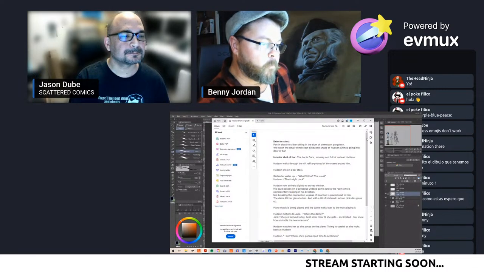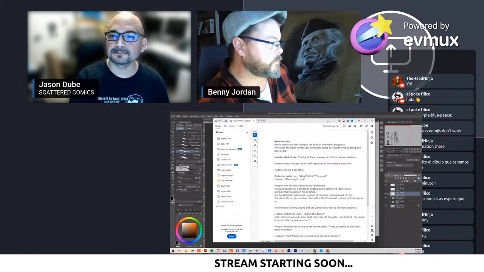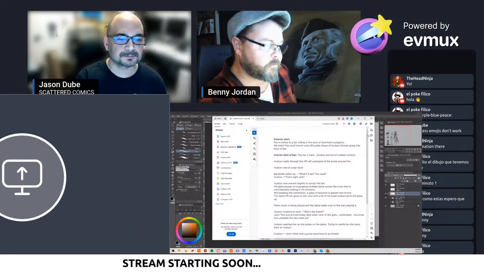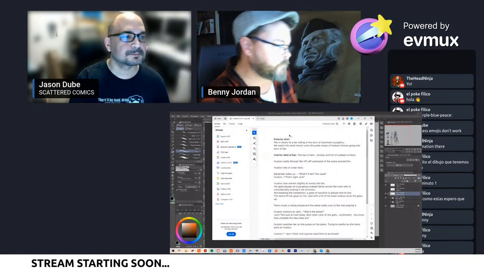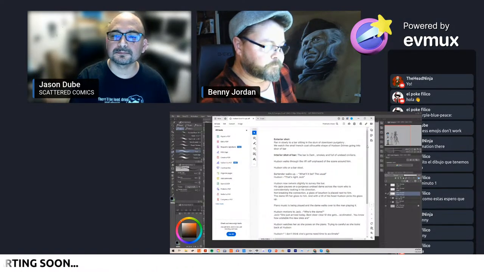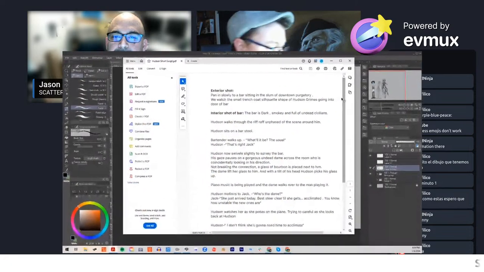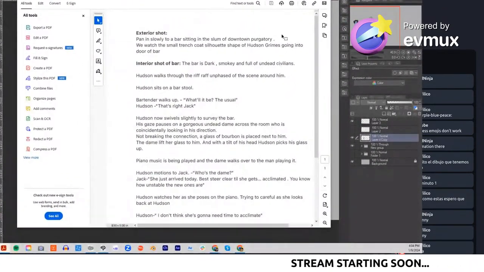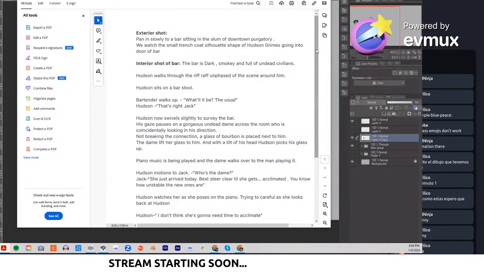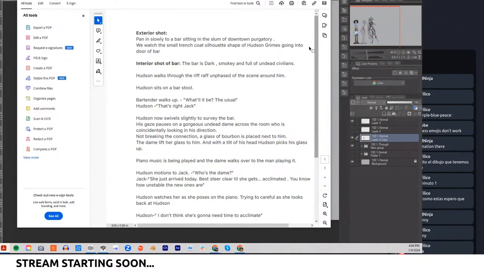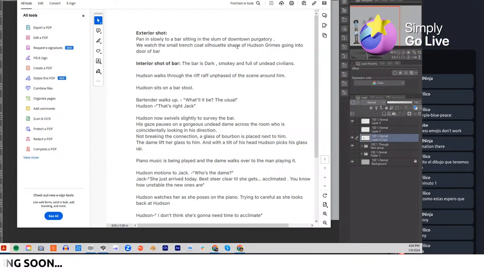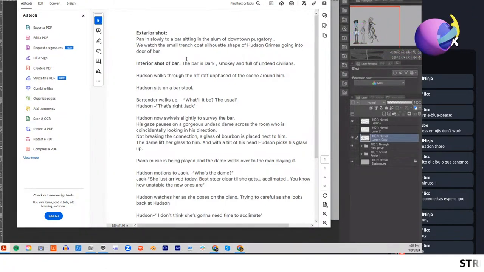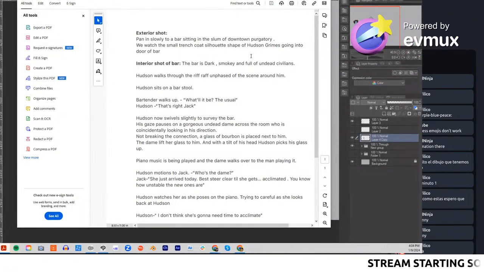All right. So I'll read through it, and then we'll talk about my suggestions. All right. So exterior shot. Pan in slowly to a bar sitting in the slum of downtown Purgatory, which I believe we're going to be calling New Purgatory. Okay. We watch a small trench coat silhouette shape of Hudson Grimes going into the door of the bar. Okay. Before I make any other suggestions or comments, I'll just read through it.